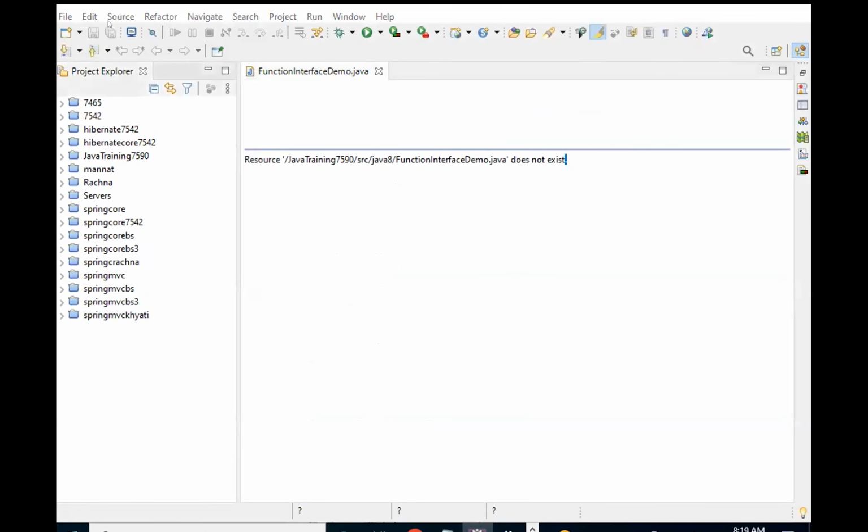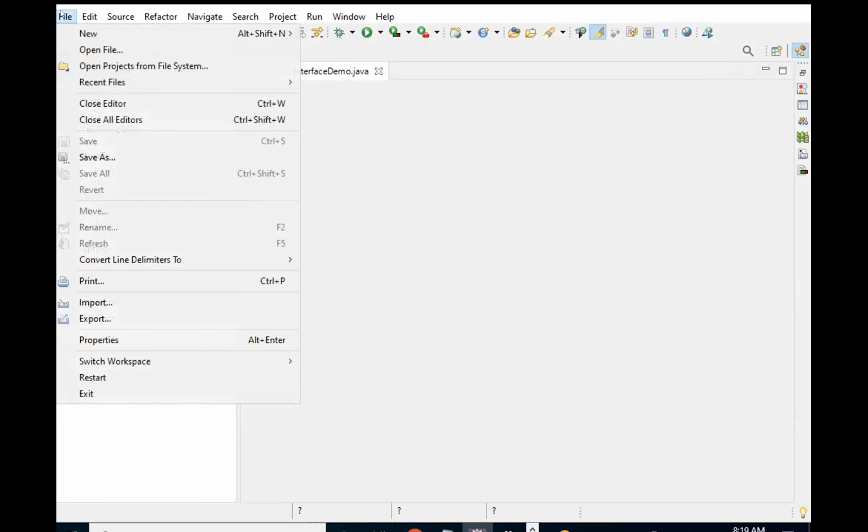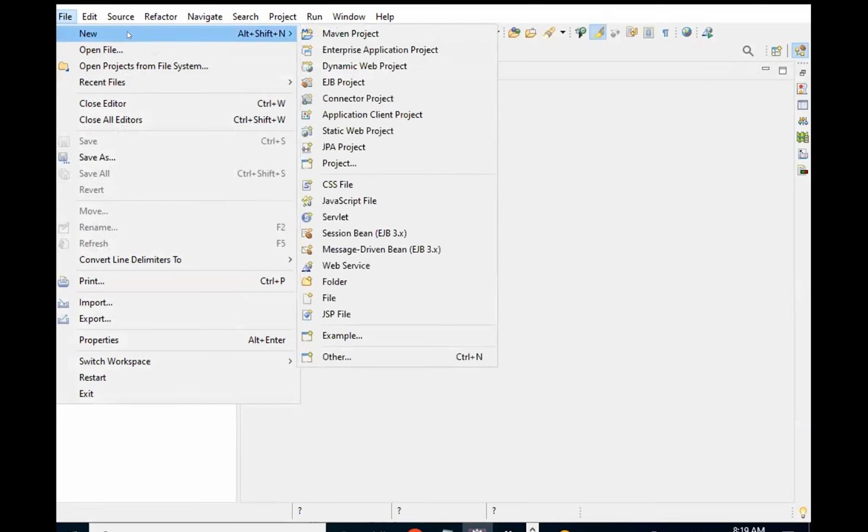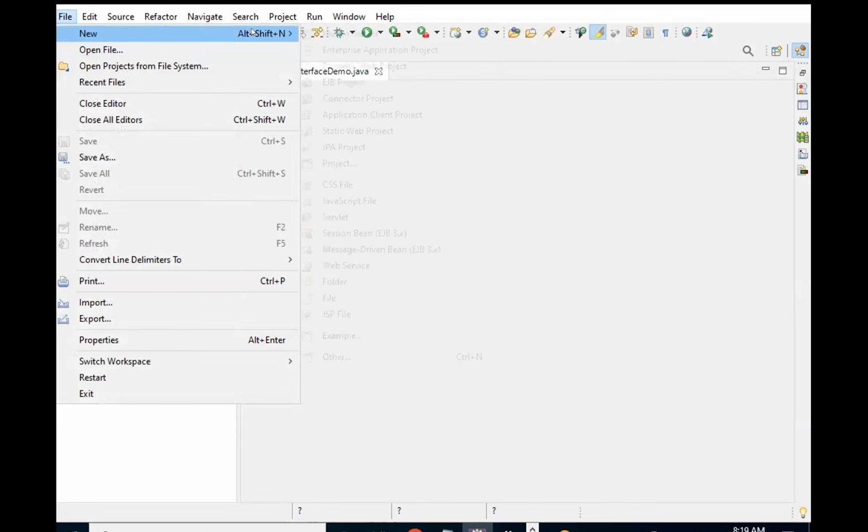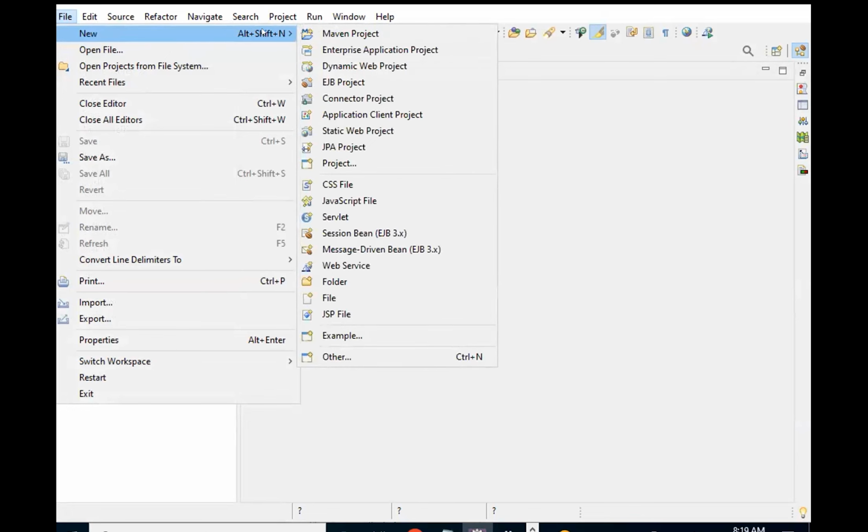This is the Eclipse like you have configured in your system. Okay. So what I'm doing, I'm going to click on File. I'm going to click on New. Here we have an option, Java project. See, where is the option Java project?